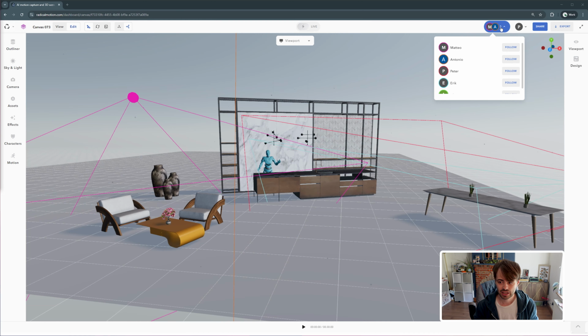This is good if you're doing live motion capture as well, because I can control the character. I can perform live motion capture with them. They can be within the canvas as well, directing as needed. We don't have to share screens or anything like that. They can just go from there. Of course, this is not limited to just one person, just me and someone else. You can invite the entire team.